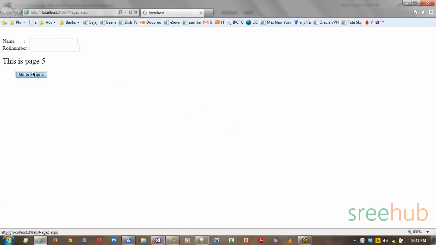So you have page 5, click on go. Now you can see you came to page 6. Now check one very important thing here. Check the URL. You are still on page 5, right? Your URL will not change, but the content of page 6 will be rendered as a part of the same page. Which means internal to this page you are actually rendering the content of page 6. That is what server transfer is. Your URL will not be changed.